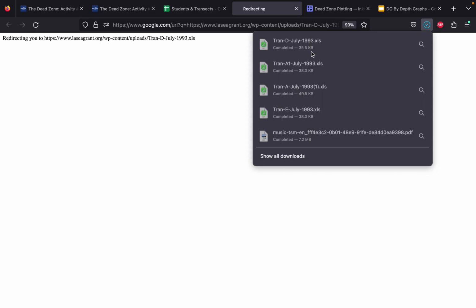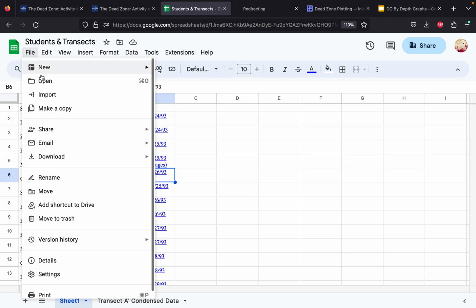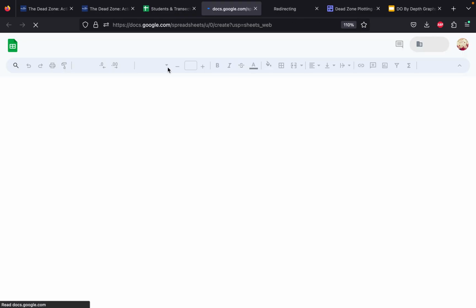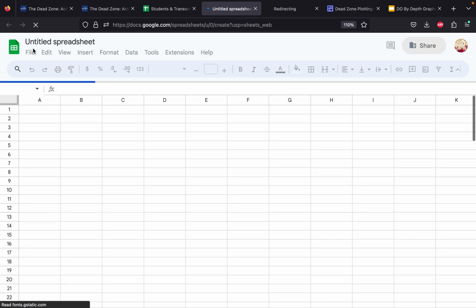So I downloaded the data set. See here, downloaded. And I'll come and I'll make a new spreadsheet. Once I make a new spreadsheet, I'll go to File, and I'll hit Import, and then I will go to where I just downloaded that.